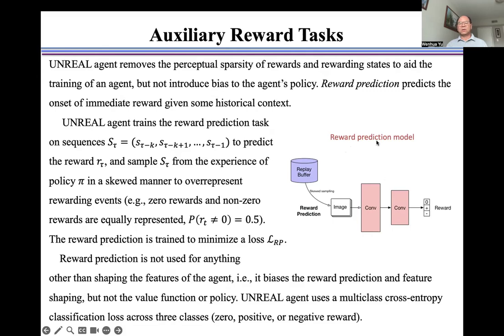Here is a reward prediction model. This is the replay buffer, and this is the output. Reward prediction is not used for anything other than shaping the features of agent. Namely, it biases the reward prediction and the feature shaping, but not the value function or policy. Unreal agent uses multi-class cross-entropy classification loss across three classes, namely zero, positive, and negative reward as shown here.